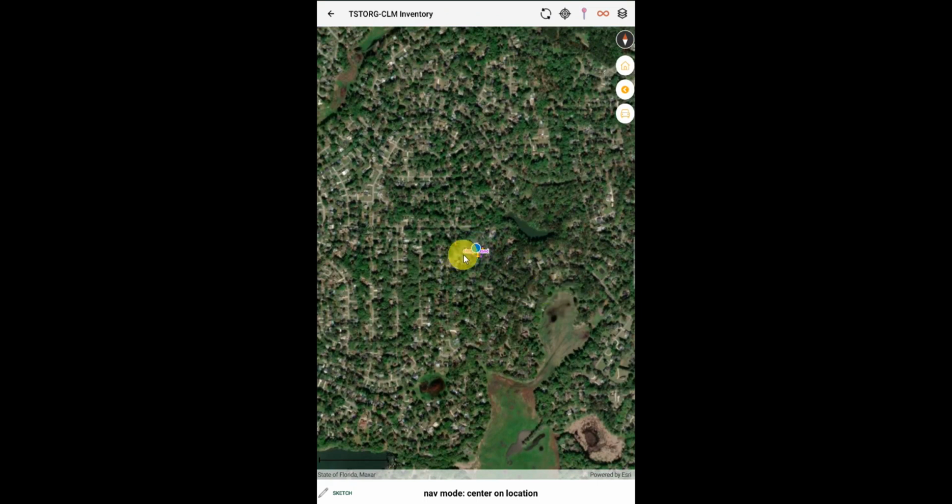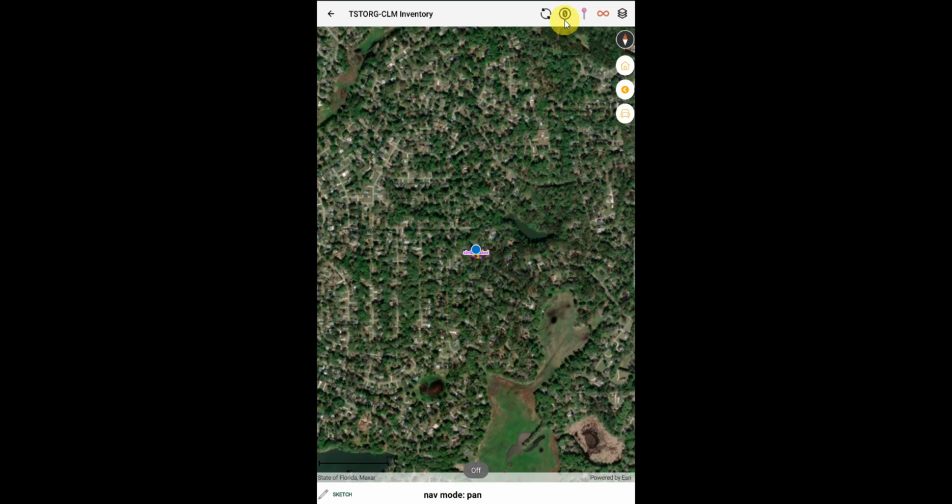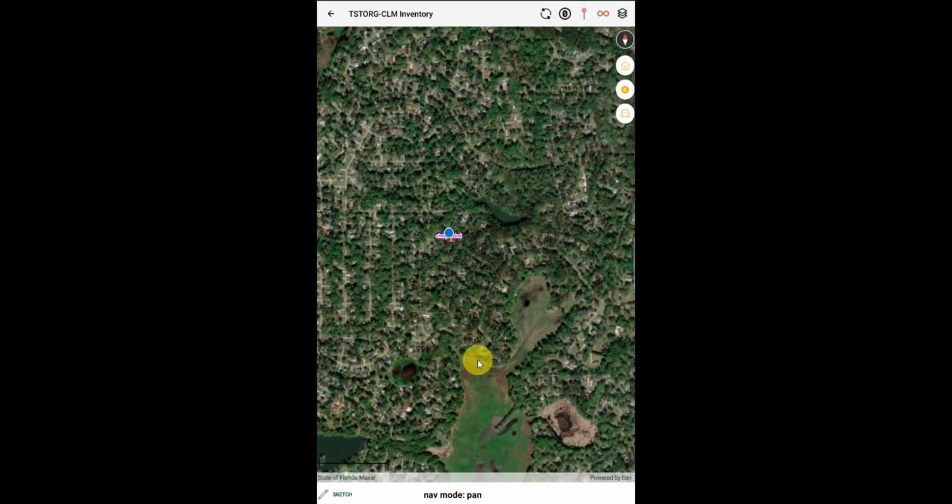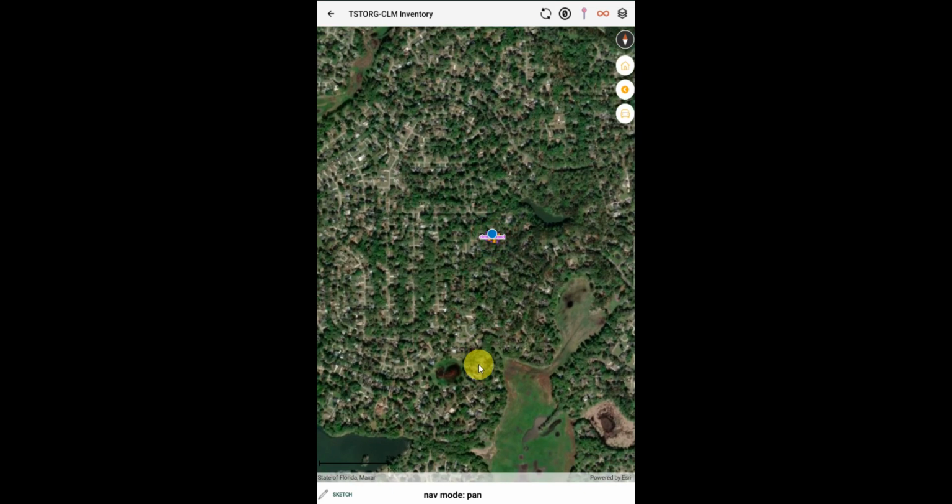If you were to begin walking, the current location indicated by the blue circle will remain in the center of the map. And you can see at the bottom, nav mode center on location appears. If you tap the crosshairs again, it turns off, nav mode returns to pan, and I can move the map around. During navigation to a plot, recenter mode is applied automatically.